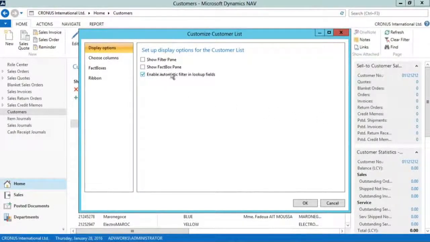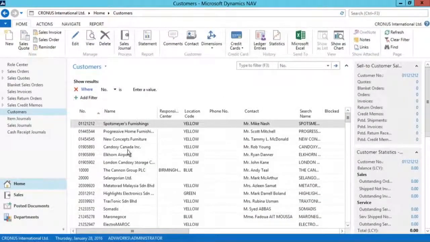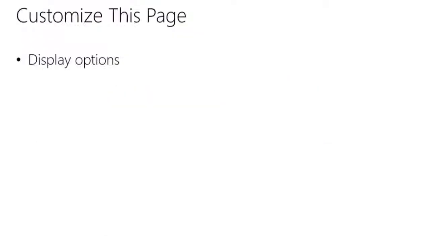And the Enable Automatic Filter and Lookup fields is an option that I can disable, so I won't be able to look up anymore in fields. So these are the options that we have available in the display options, and I can customize them for every page. In this case for this list page, but I can also do it for all of the other pages. The next option that we have available is Select Columns on List Pages. Let's see how we can do this.